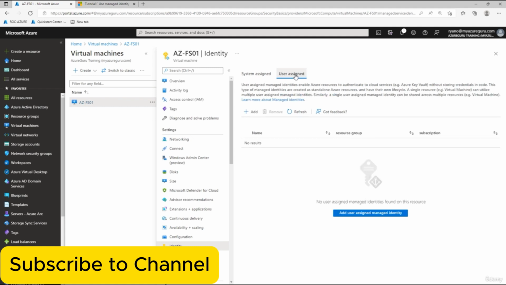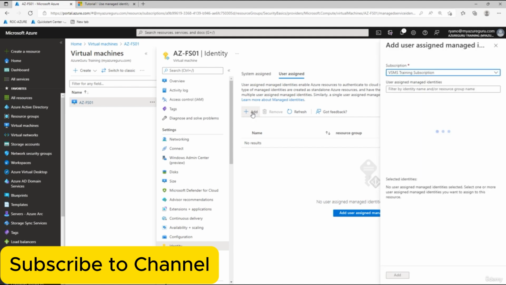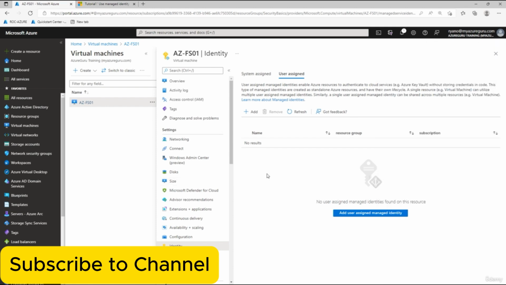And you could do the same with user assigned as well. You could go ahead and click add, and then you could go ahead and filter by different users in Active Directory. So there's a wide range of things that you can do. This is just a basic introduction to get you familiar with what identities do.